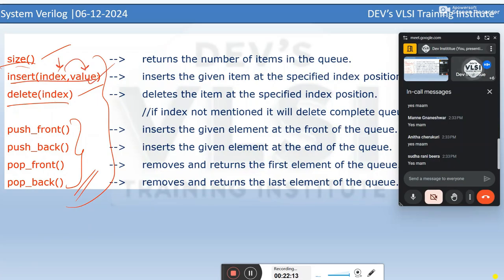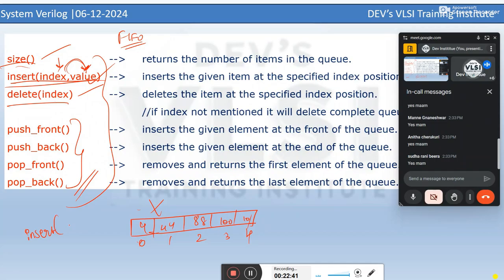But always remember here, if you are adding some extra element, the old element will not get overridden. It will get shifted to the next location, because that is how FIFO works. Correct? Suppose this is my queue, I have 44, 88, 100, 101. This is location 0, 1, 2, 3, 4. Suppose I write insert first comma 1001. If I write like this, what does it mean? In the first location write 1001.